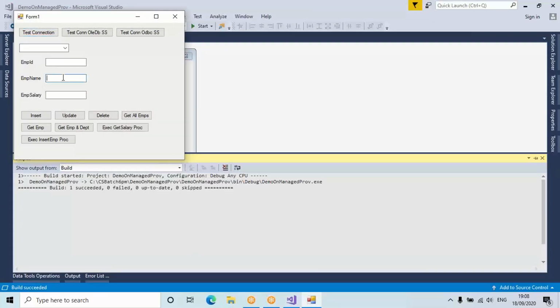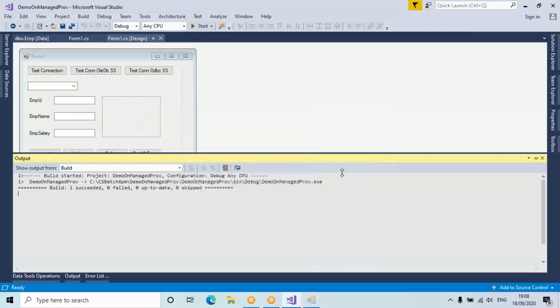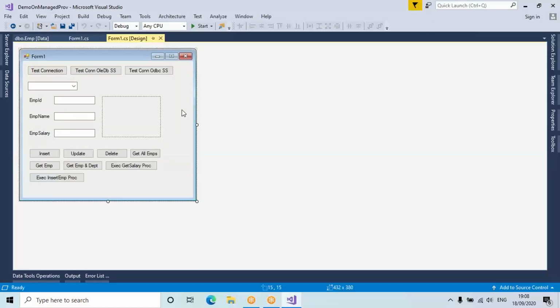Here, name, salary, 9,000. Click on insert. Expect parameter esal, which was not supplied. Oh, somewhere some error is there in the code.